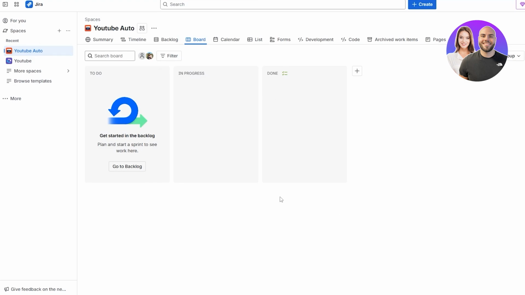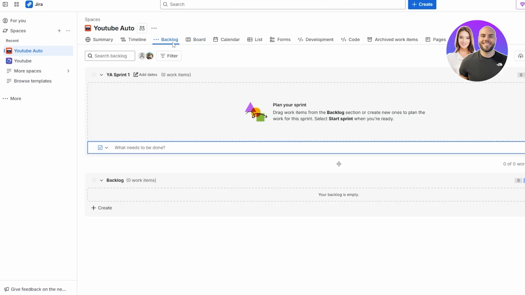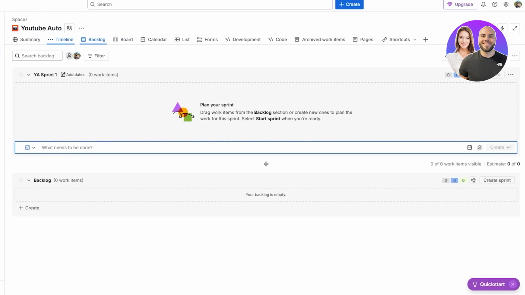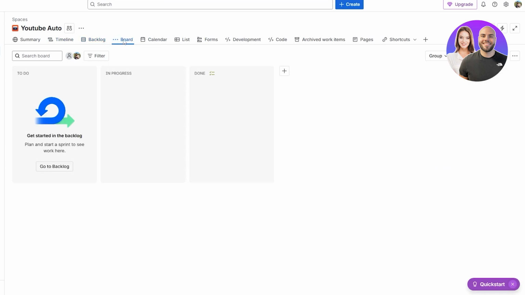Then this is how it looks, right? Here you've got your backlog. You can come over here at the top. This is your backlog, you can view everything over here. And this is your Kanban view, the board view, whatever you want to call it. So let's go ahead and create a to-do list. We can get started in the backlog, plan and start a sprint to see the work. So let's go into backlog.